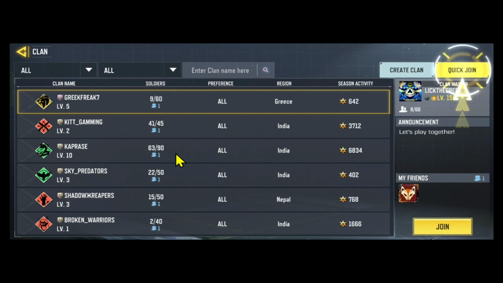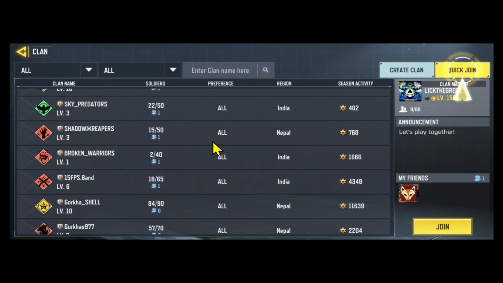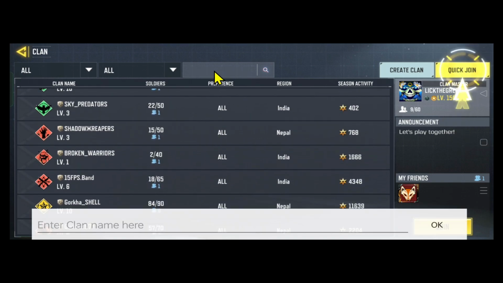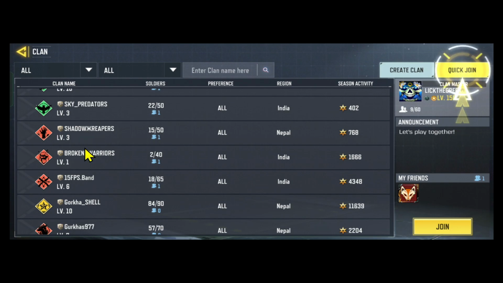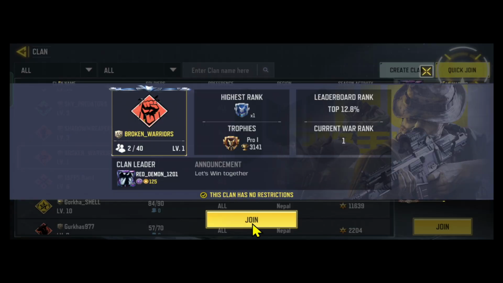If you already have a clan in mind that you would like to join, then simply tap on the search box at the top and then enter the name of the clan. Then press the OK button to begin your search. And once you find your clan, you can simply tap on it and you will see the join button, which you can tap on in order to join the clan right away.